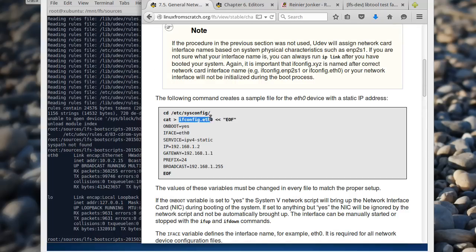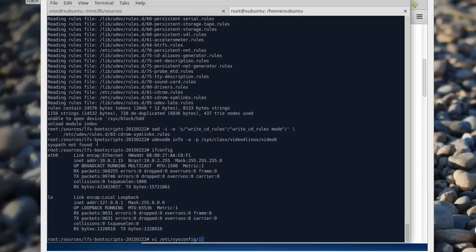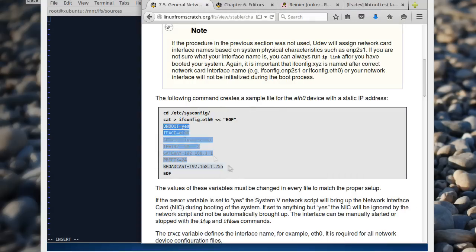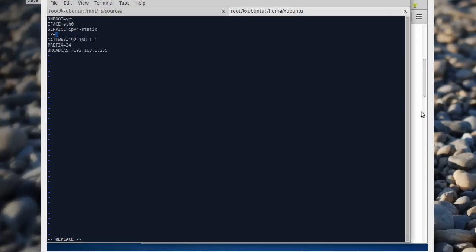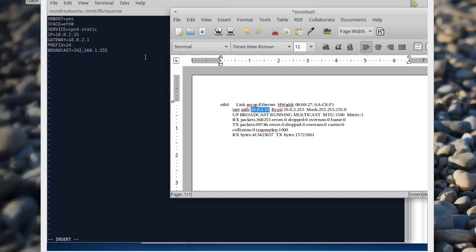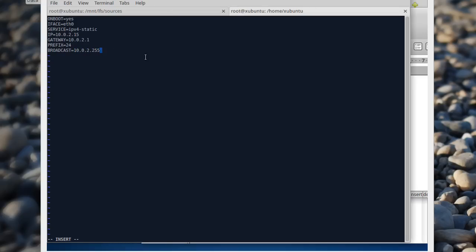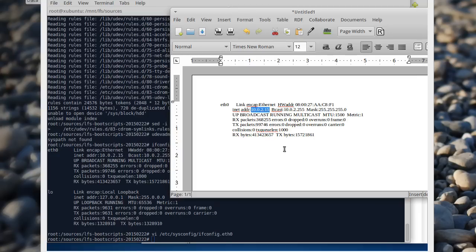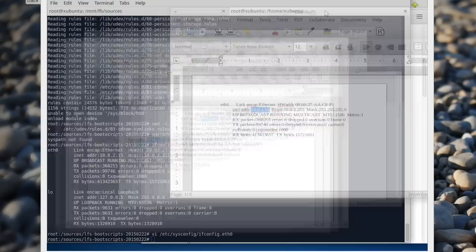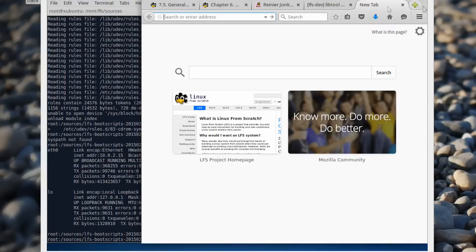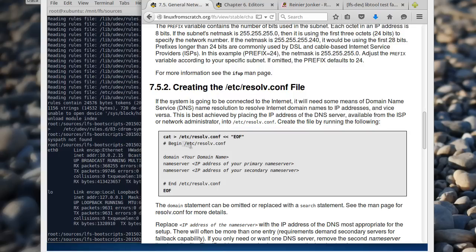So what do I need to do? ifconfig eth0, sysconfig, ifconfig.eth0. So in here, I need these things, and for the IP address, I want this guy. For the gateway, I believe it's going to be 0.1, and broadcast is 2.10.0.2.5. Looks good. Now I think I got all parameters from here, so I can finally close this ridiculous text editor.